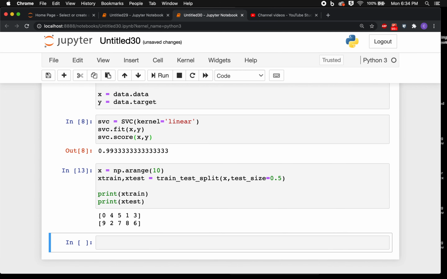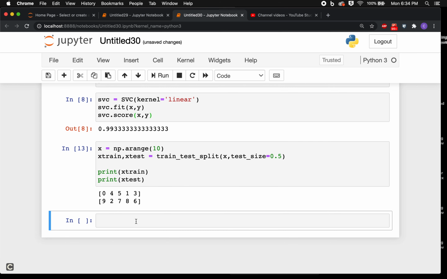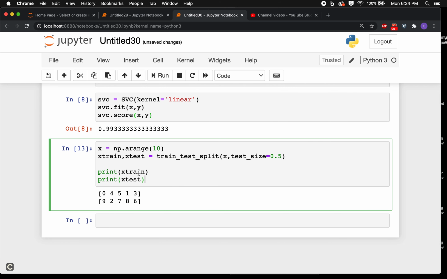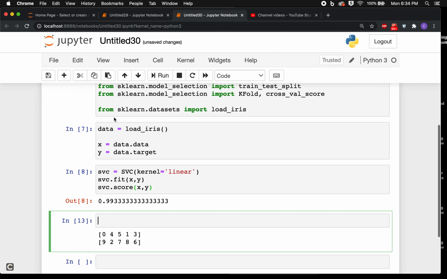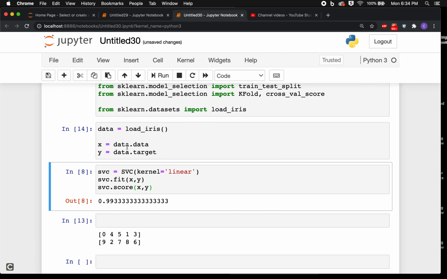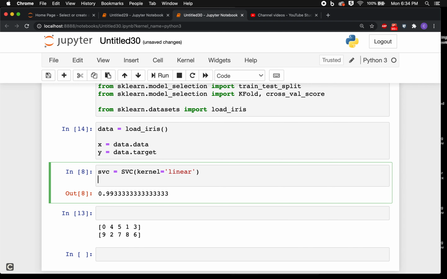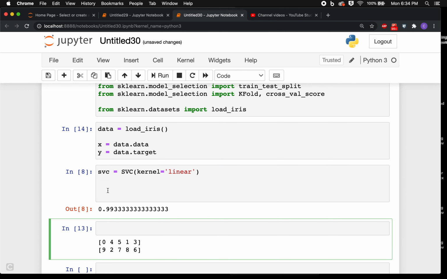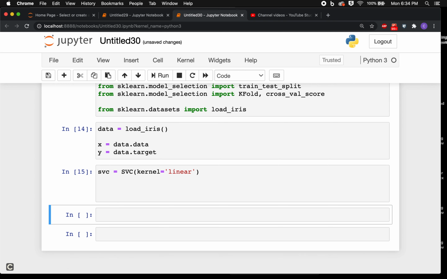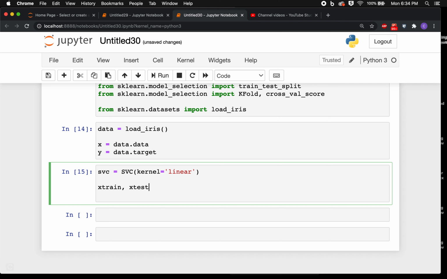So in our problem, we're going to do it a little bit differently. Let me come down here and clear this out. Let me load my data. What we're going to do is have a support vector classifier. We're going to split this up into our X train and our X test, and then our Y train and our Y test.